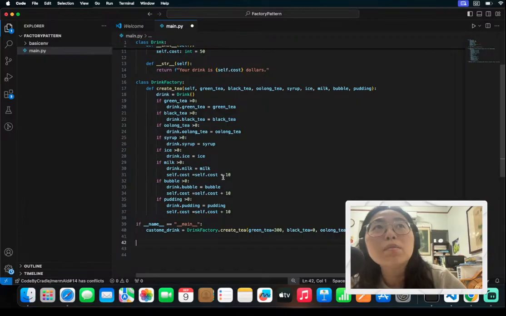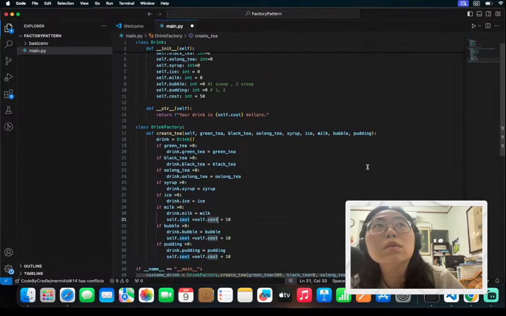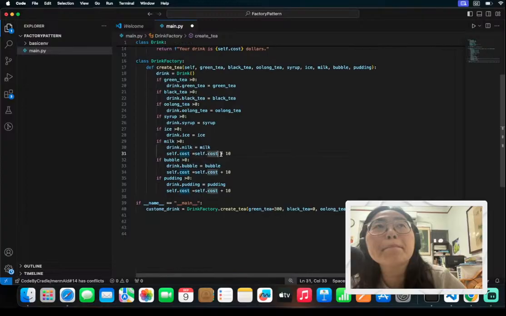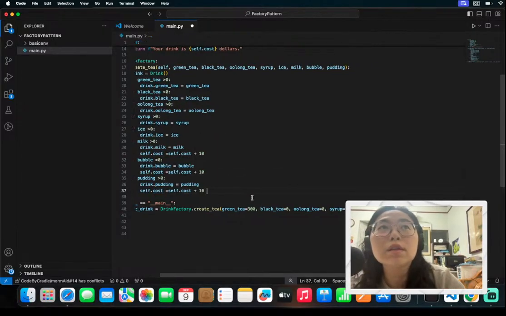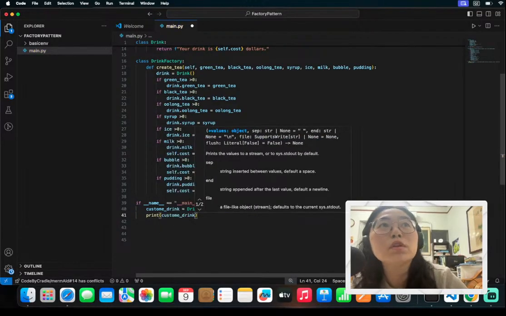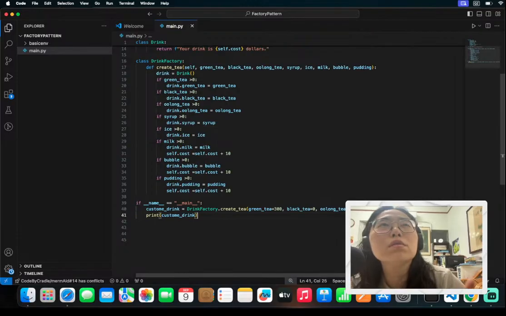Oh wait, milk is every unit, because if you add milk, then it's 10. Bubble is 1 portion at 10. It's usually not more than 1 portion. So, okay, let's say this. Then we have custom drink. Let's try this.